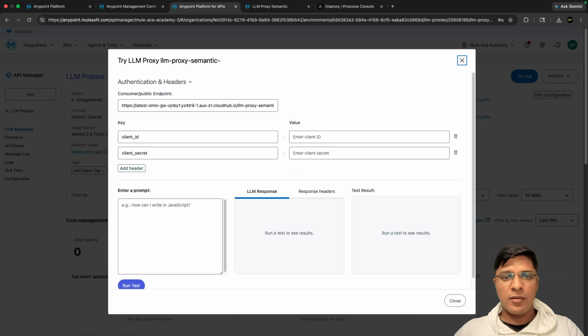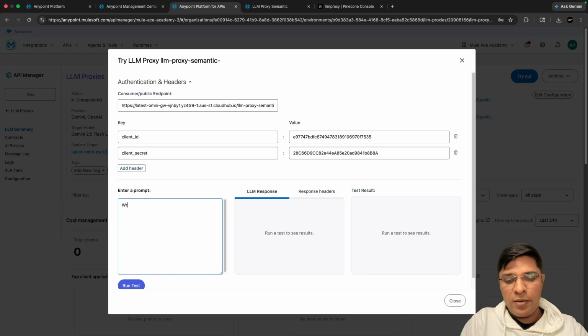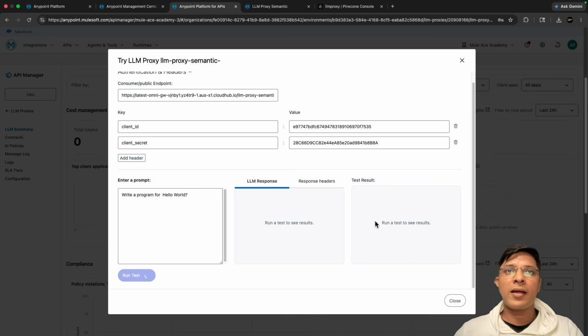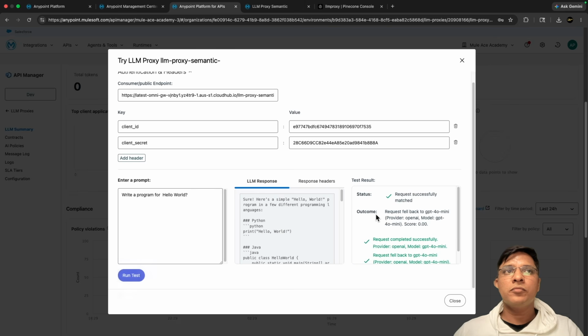I already grabbed these credentials. So now go back here, and I'll enter the client ID and client secret. And here I'll ask a programming-specific question. Write a program for hello world, and see. If everything works fine, it will select the right path. Otherwise, it will go for the fallback. So it is going to the fallback path.